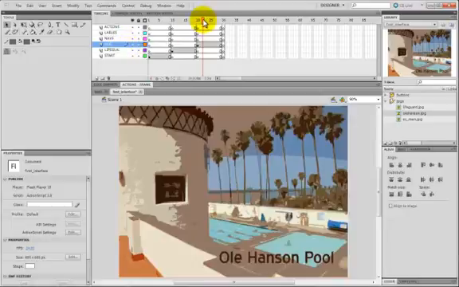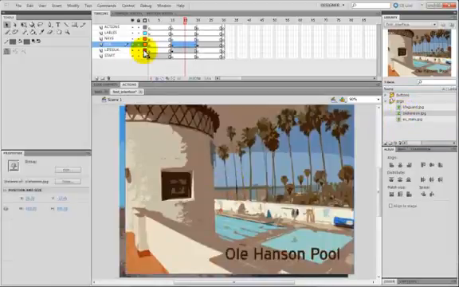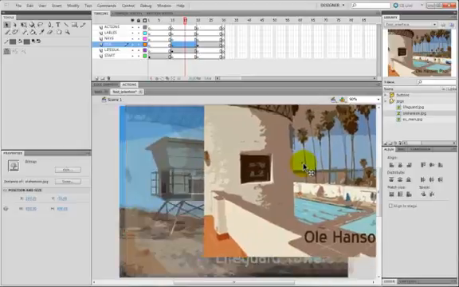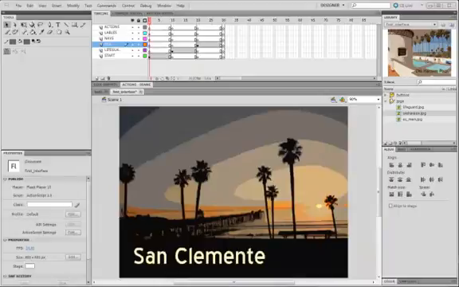If the playback head happened to have been over here when I dragged in Ole Hansen, then it would have been placed right above my lifeguard tower, but on a different layer. And that's not what we wanted. So I'm going to go ahead and undo that. Next, I'm going to remove some of the frames that I've added here for navigation. I'm going to have 3 buttons that allow me to move back and forth between these 3 zones.